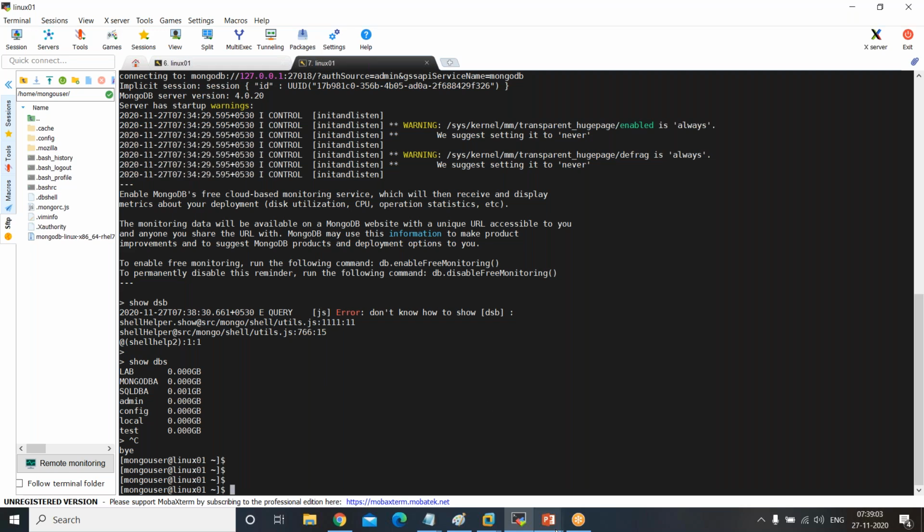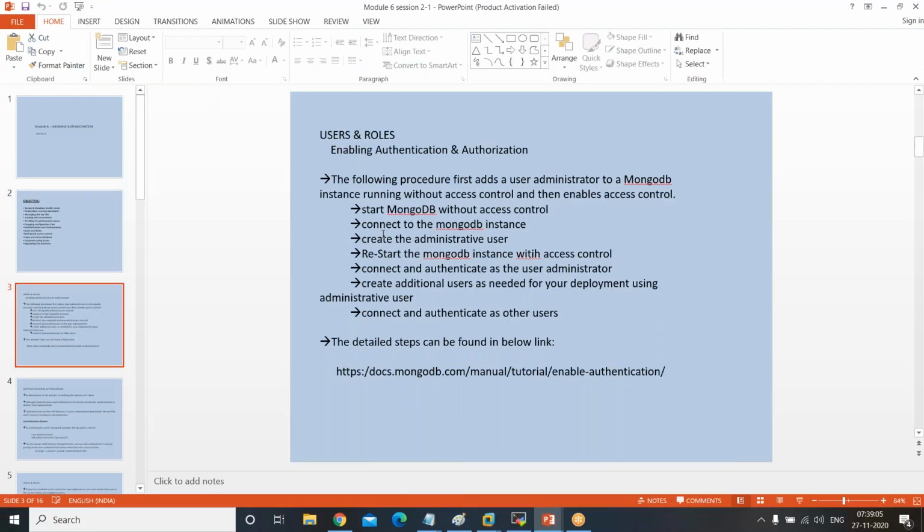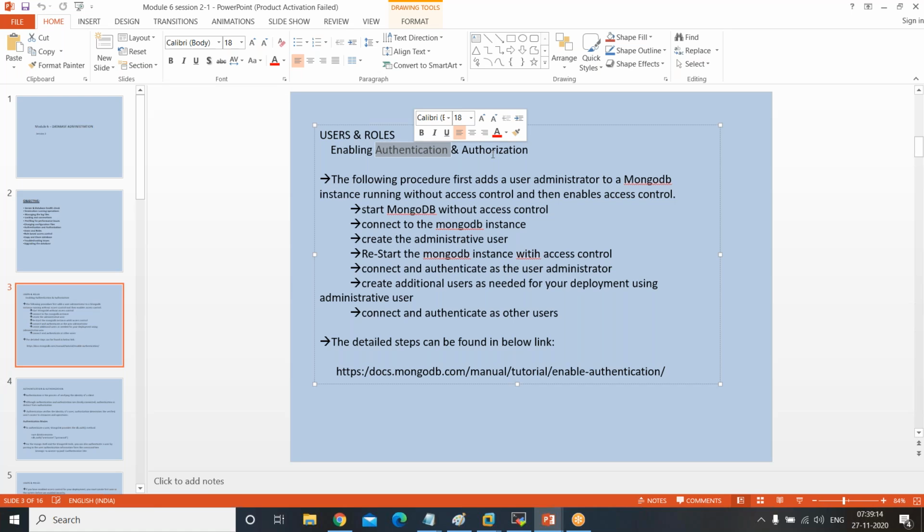So now, first thing is to try to understand this: enabling authentication and authorization, basically. First, authentication. Authentication means username and password. Authorization means rules, what you can do. You authenticated, good enough; what you can do is authorization. The following procedure: first add a user. Start MongoDB without the access control. Connect to the Mongo instance and create the administrative user with root privileges. Okay, root privileges.